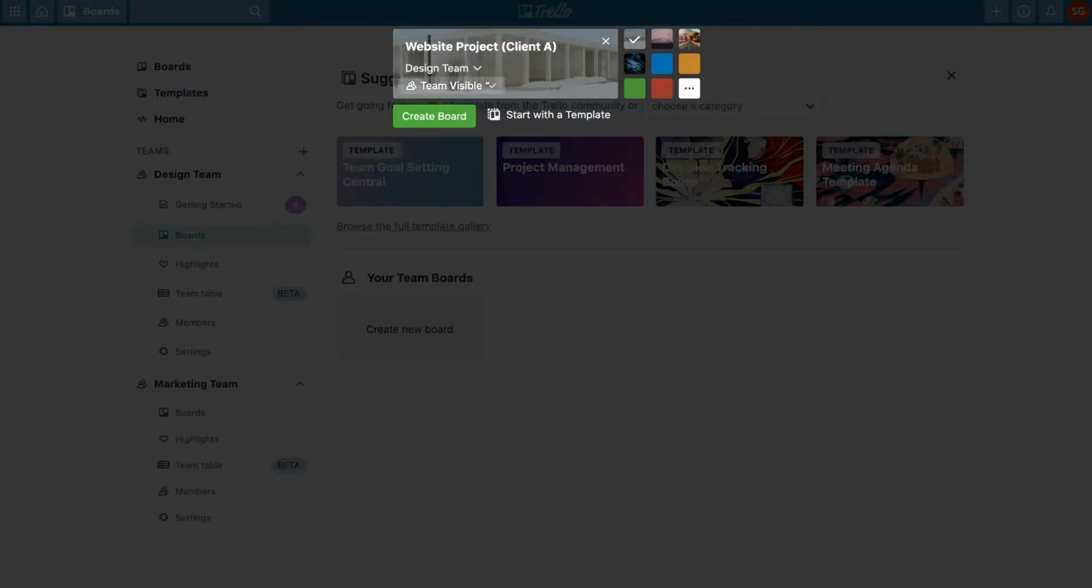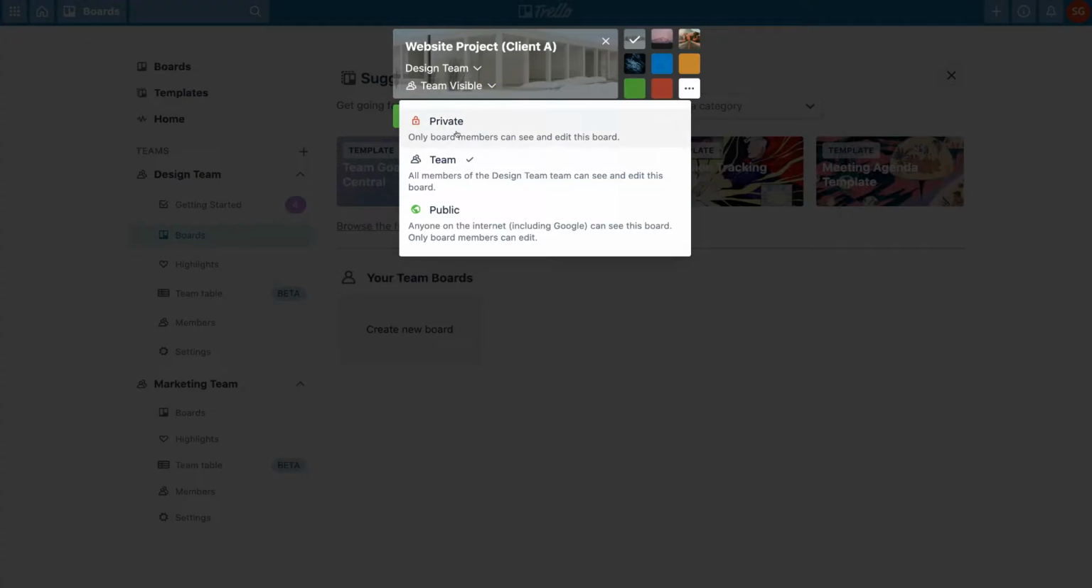Then come down to team visible. Here we can choose either private or team or public. Remember, we're not going to go ahead and select public. However, we do have the option to either select team or private. So private is only board members can see and edit this board, so only members that you invite directly to the board, or team is everyone in your team, so everyone within our design team. I'm happy with that, so I'm going to select team.